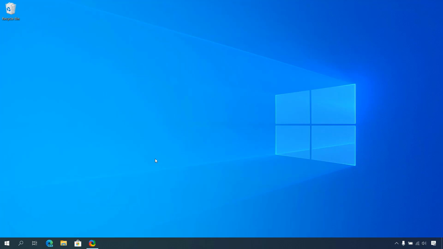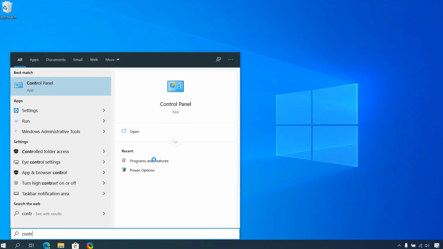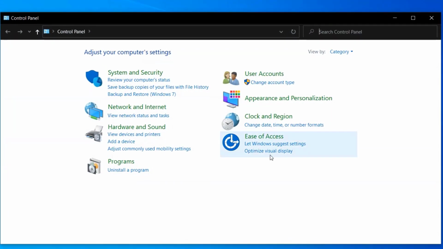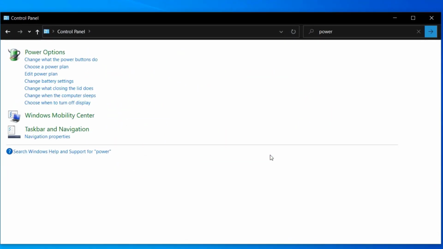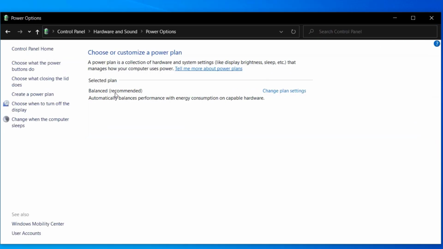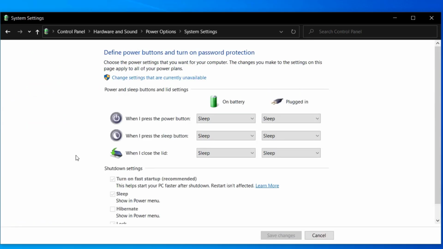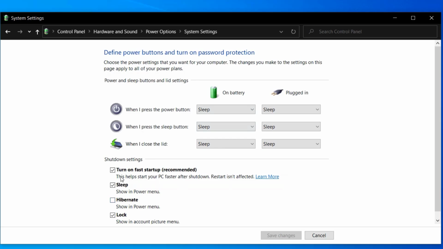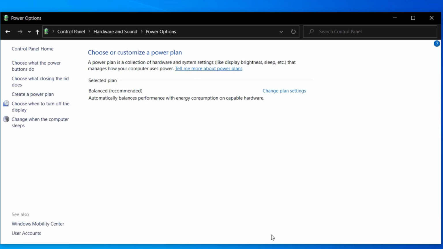How do we do this? It's very simple. We'll just go to the control panel and search for power options. We click power options here, and then click on choose what the power buttons do. You will see here turn on fast startup is grayed out. To turn it off, we have to click on change settings that are currently unavailable. Then we click on the checkbox here and click save changes.